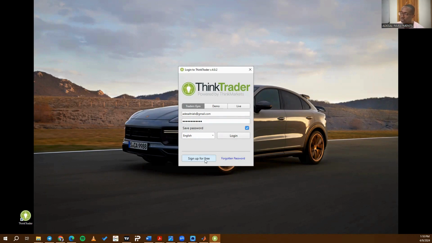All right. The sign up process is pretty simple. You will just have to put in an email and a password that follows their rules. So you need to have a capital letter, small letters, numbers, and a special key, so hash, whatever it is. Once you sign up with them, it automatically gives you access to the Traders Gym. Notice you have Traders Gym, demo, and live. You will receive an email from Think Markets once you register with them.